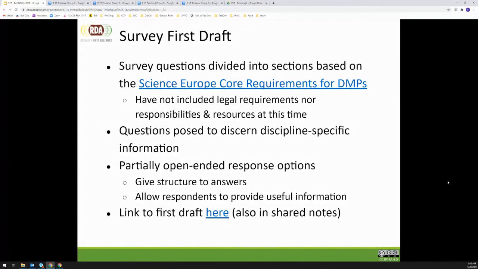At this point, we didn't include the sections on legal requirements nor on the responsibilities and resources, mainly because we weren't quite sure how to make that very discipline specific, but perhaps that can be a discussion point. And we've written the questions in such a way to try and discern where the discipline specific needs are. We could ask just very generic questions that would be relevant to any kind of DMP, but we wanted to really parse out what are the needs of any given discipline.